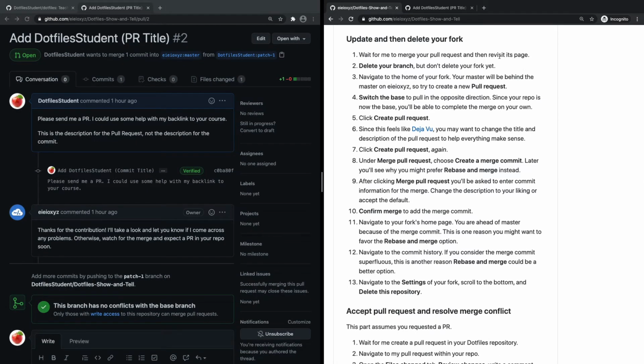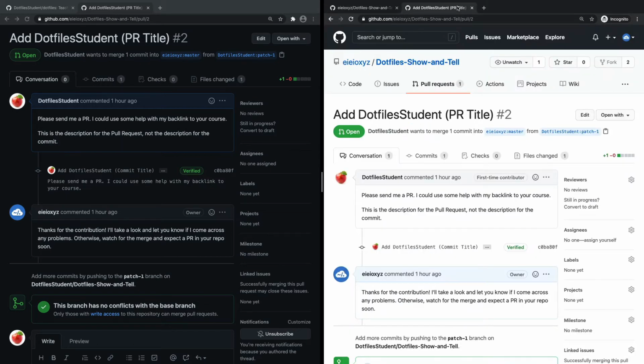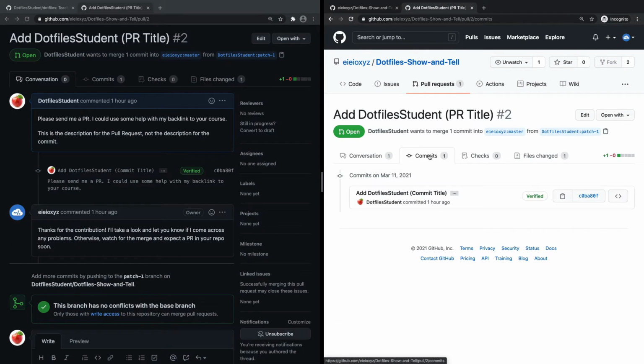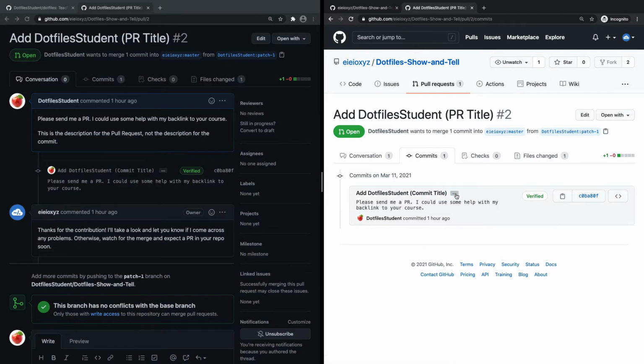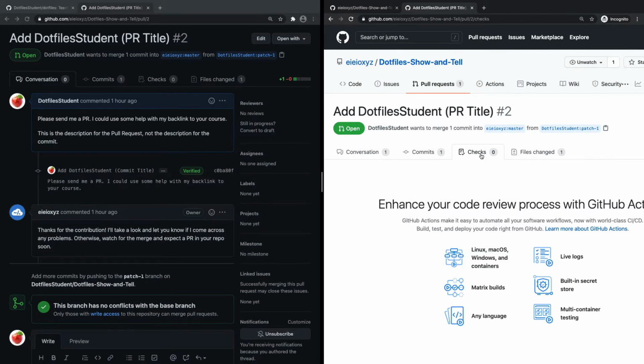The first step for the second section is to wait for me to merge your PR and then revisit the PR page. So let's head over to tab 2, where we still have the PR open, and you get to watch me do this from my perspective. So far, we've only looked at this from the conversation view, but there are a few other tabs here. Let's click on commits. We only have one commit here, but as you can imagine, a PR could have dozens of commits. We don't have any checks, so we won't worry about this, but this would be where you'd do things like test your code and such.